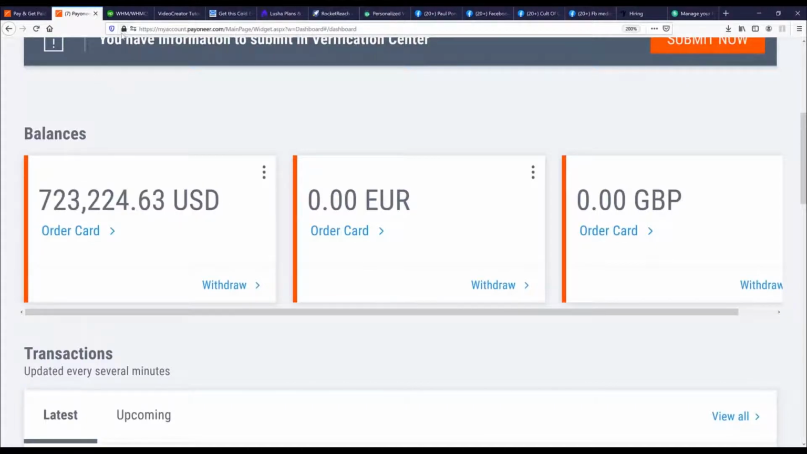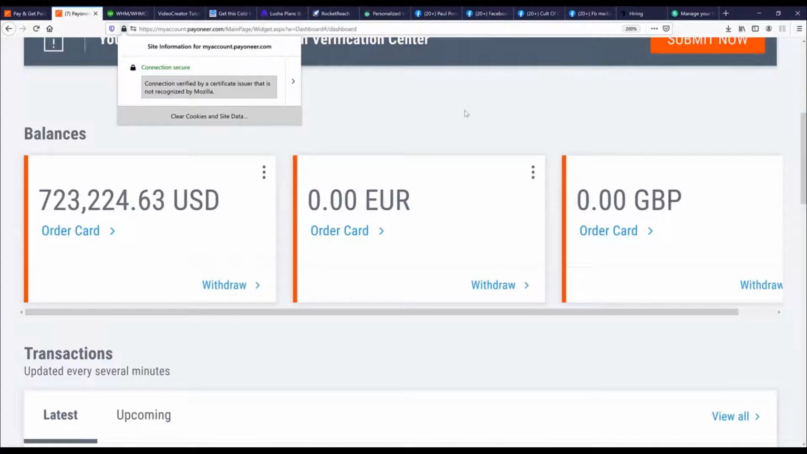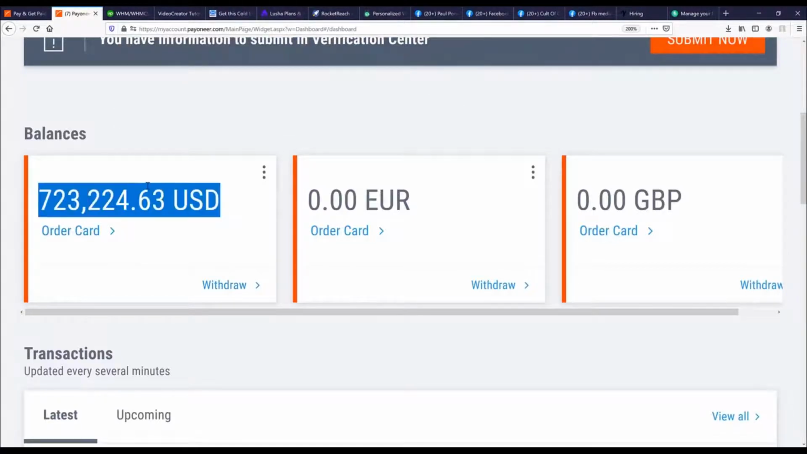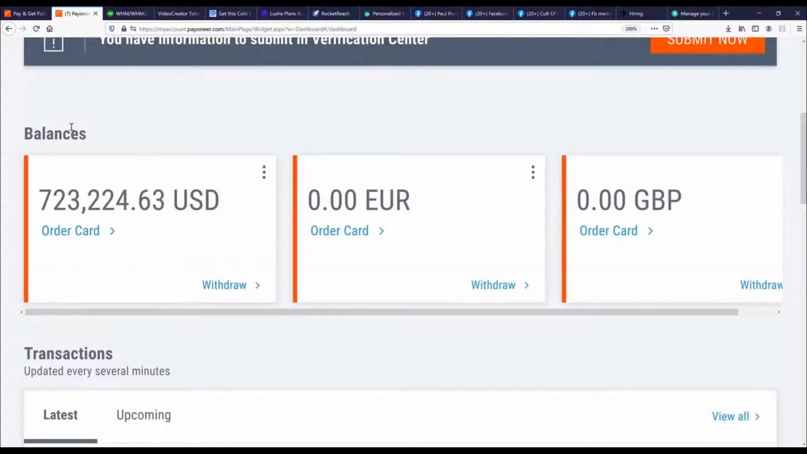I'm not going to show you my PayPal account because it's going to be a lot more than this, easily 10 times bigger. But I want to show you this for this particular project. Payoneer is similar to PayPal or Stripe, but it works with wire transfers, invoices, and that kind of thing. In this case, you can see I can withdraw $723,000 right away from this account.